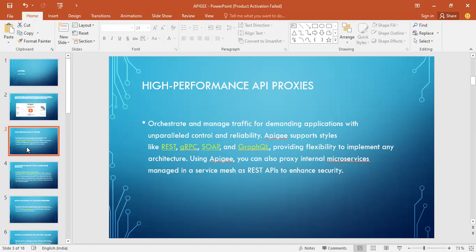You can also use GraphQL nowadays to exchange the data like that, correct? So all these ways, these API proxies will help you, right? Using that proxy for internal services, correct? So that is one thing.